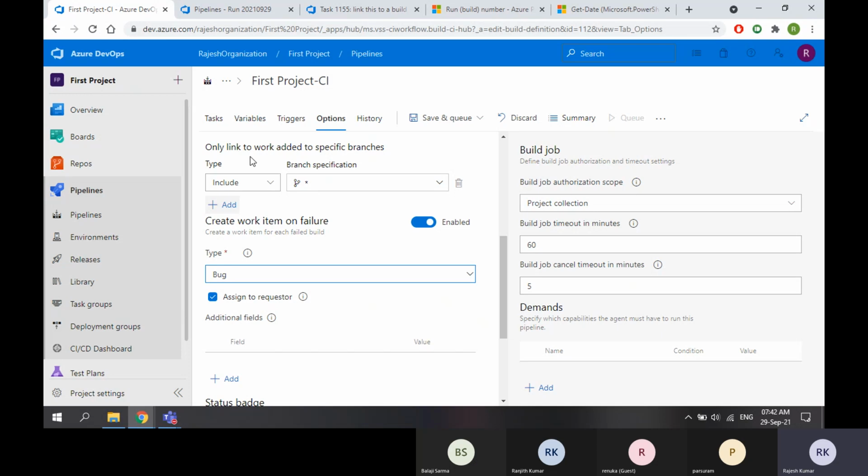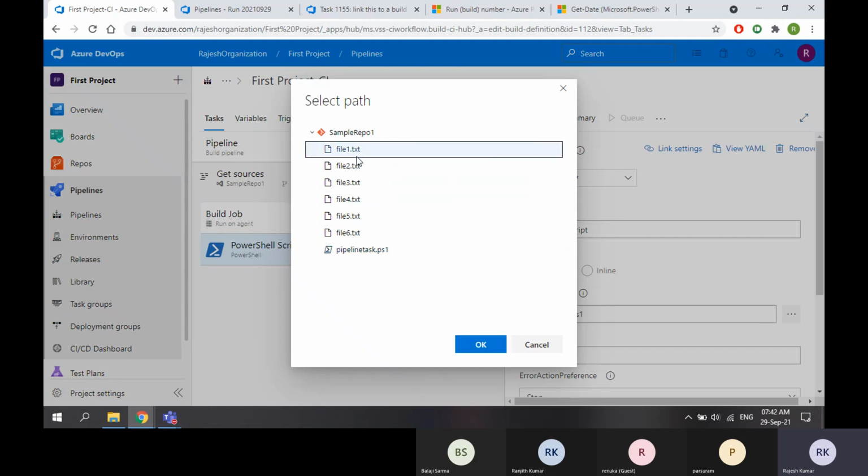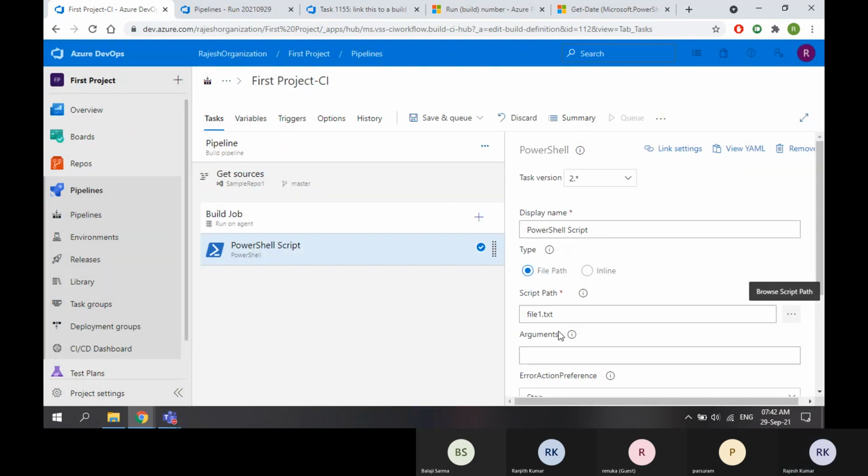Now what I will do in the tasks, the file path is something like PS1, right? I will select another one, I will select file one. Now I expect this build should fail. Why? Because this is not a PowerShell script. So I expect this build should fail.